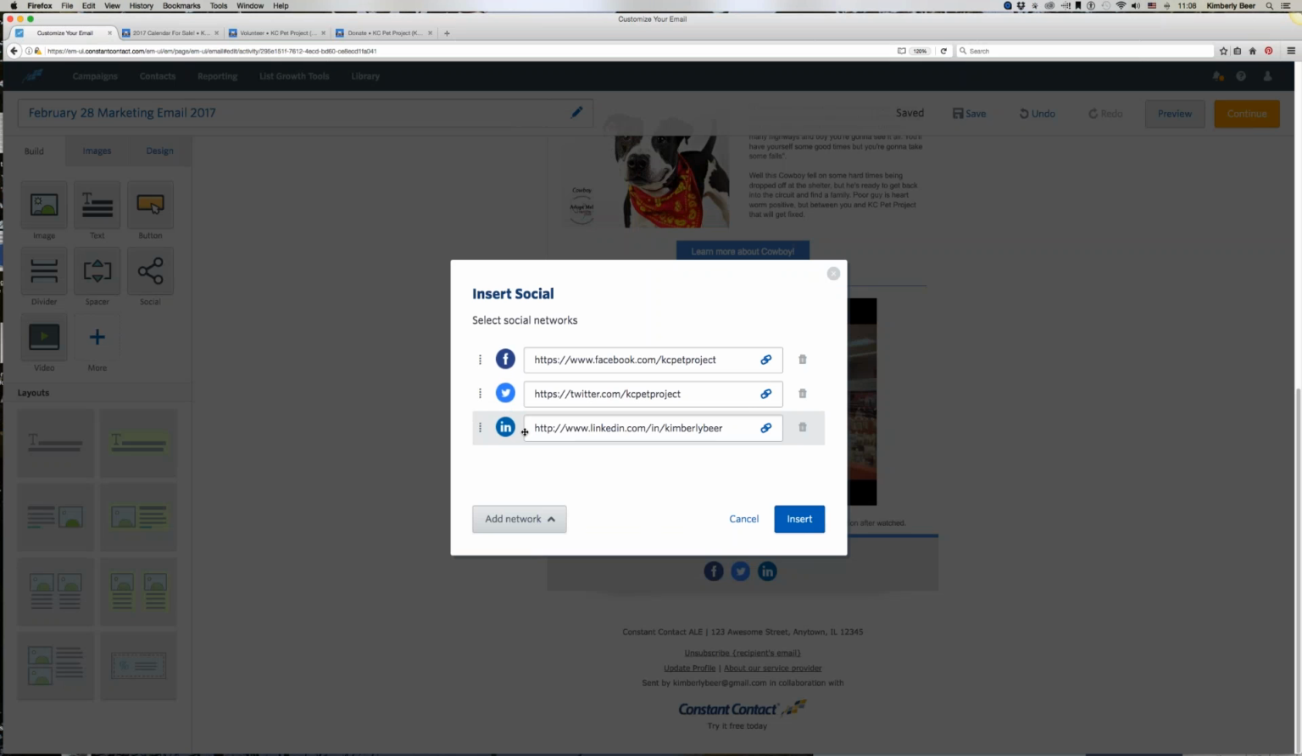So if I don't want LinkedIn, I'm going to click the trash can. And if I want to add a different network, so maybe I want to add YouTube and Instagram, all I have to do is click them off of the add a network button.